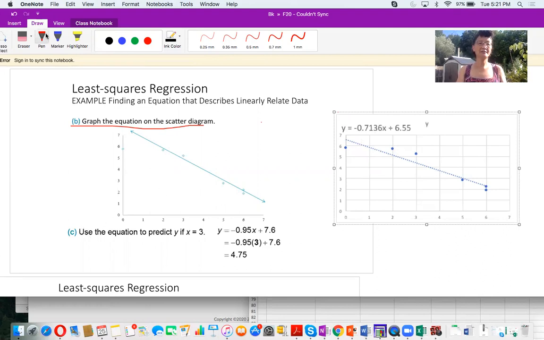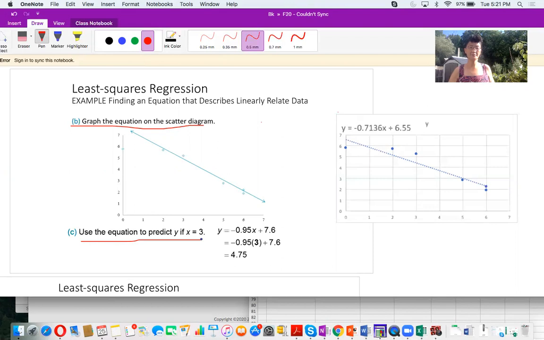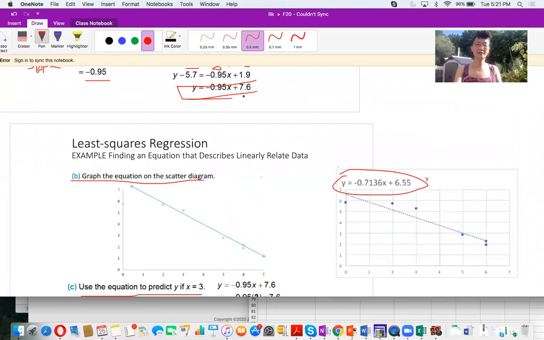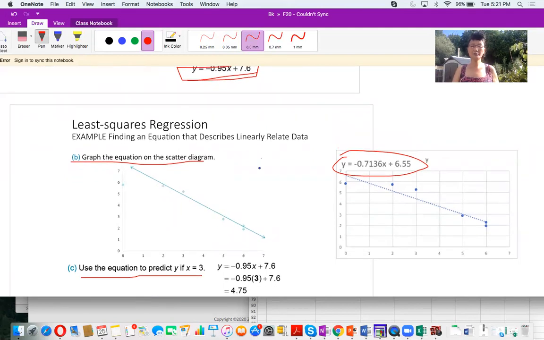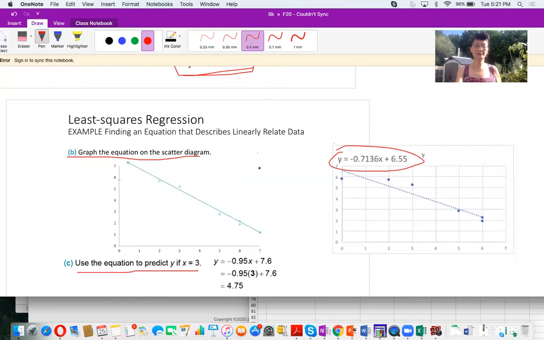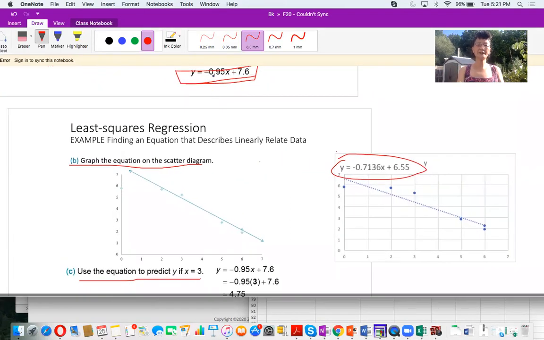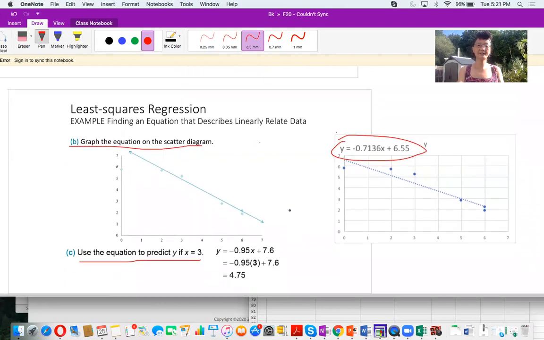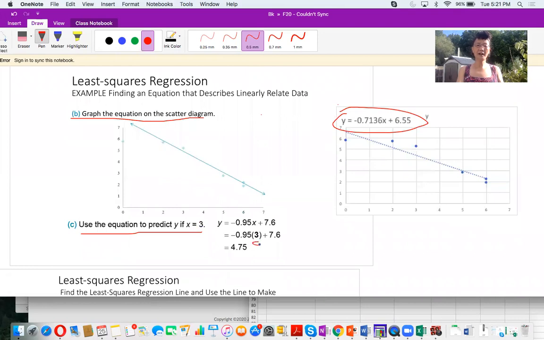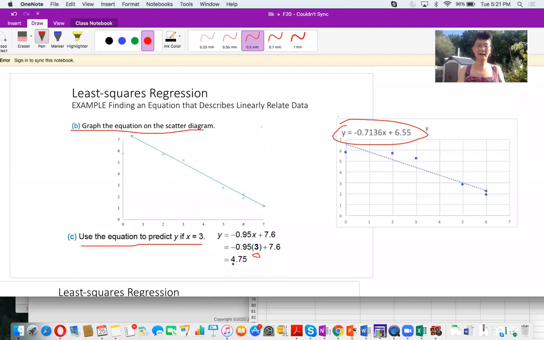Question C. Use the equation to predict y when x equal to 3. There are different equations here. One equation is here, y equal to negative 0.713x plus 6.55. The other equation is here. And which equation are you going to use? You can use either of them. So let's say use the first one, y equal to negative 0.95x plus 7.6. And when x equal to 3, you plug in x with 3, and you get the result for y, 4.75.